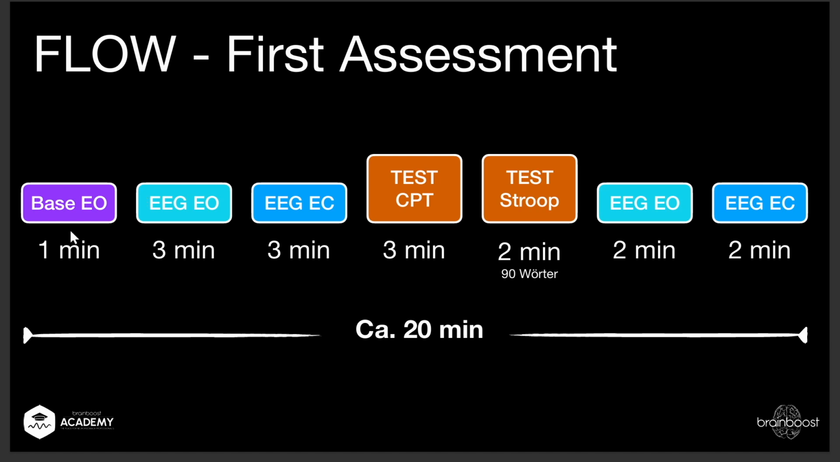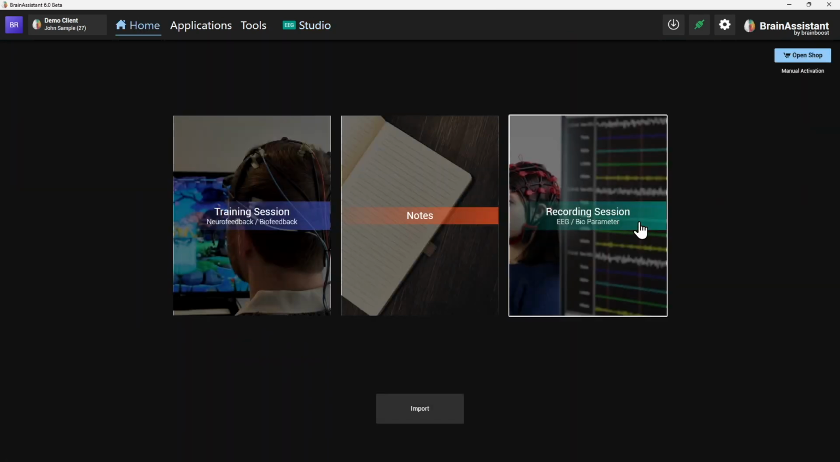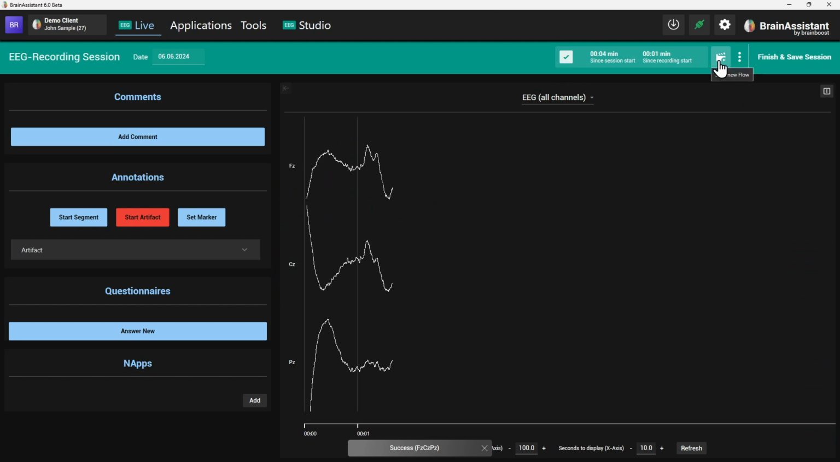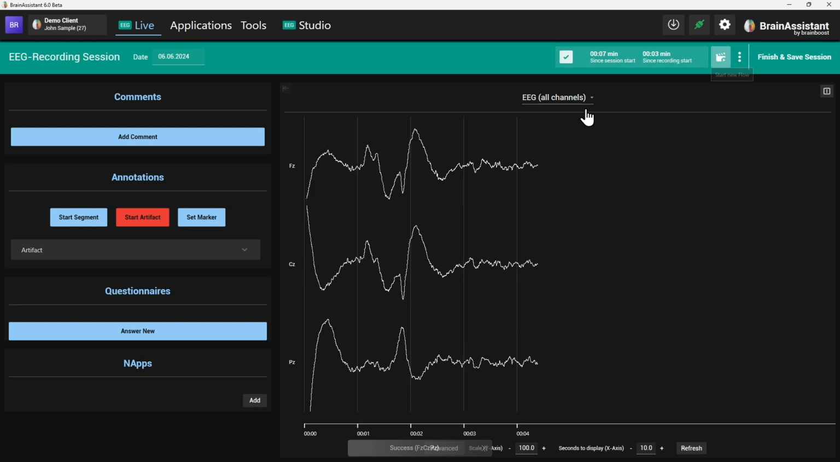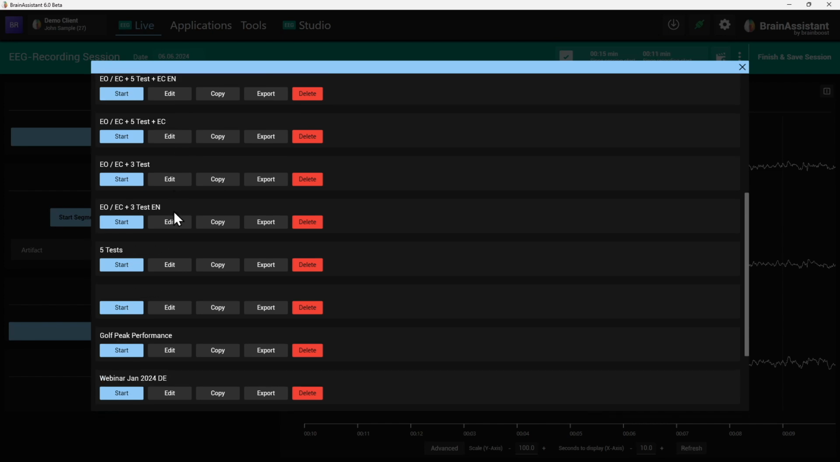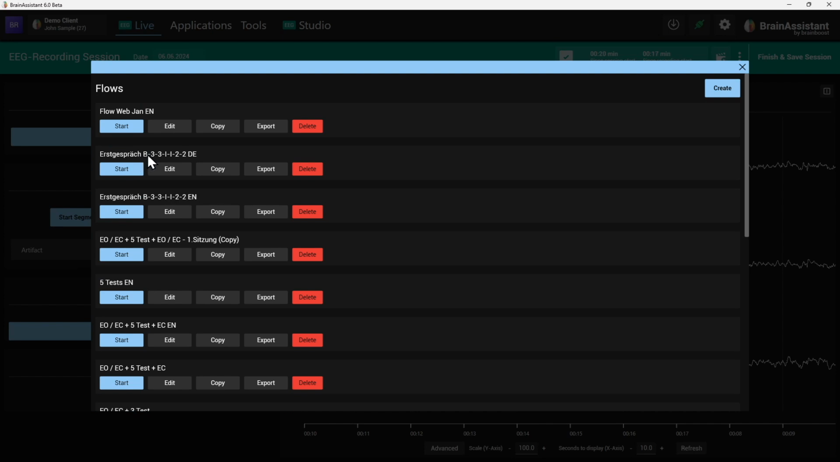If you go into a recording situation, here in the top right, you can select a flow. The one flow I will give to you after this webinar, which you can download, says Erstgespräch. It's German, sorry, it should say initial consultation. I know I have a lot of flows. It says B, then 3, 3, I, 2, 2, D is German, E, N is English. And what does that mean? This is something I can recommend to you.